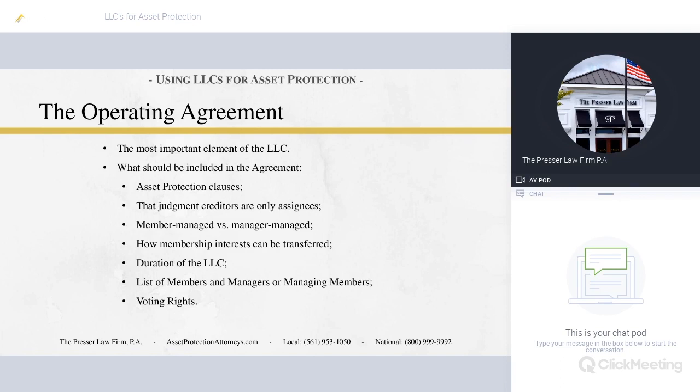And lastly, with regard to the operating agreement is voting rights. You can determine which members have voting rights and which don't. Generally, if you're going to do differences in voting rights, you may segregate that out with Class A and Class B units, just like you can do in a corporation.